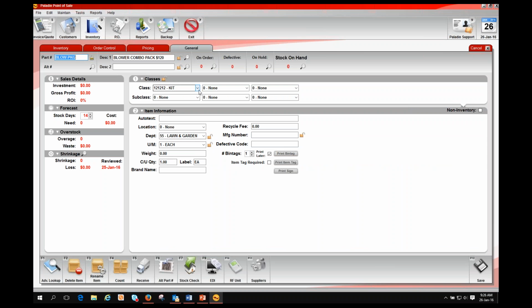I did also under general, I added my kit class. Now I did this in first position. I am not worried about EDI because this is a play system. So you would more than likely want to put your kit for the 121212 under the second or third class field. But that's all you do to create it as a kit item.